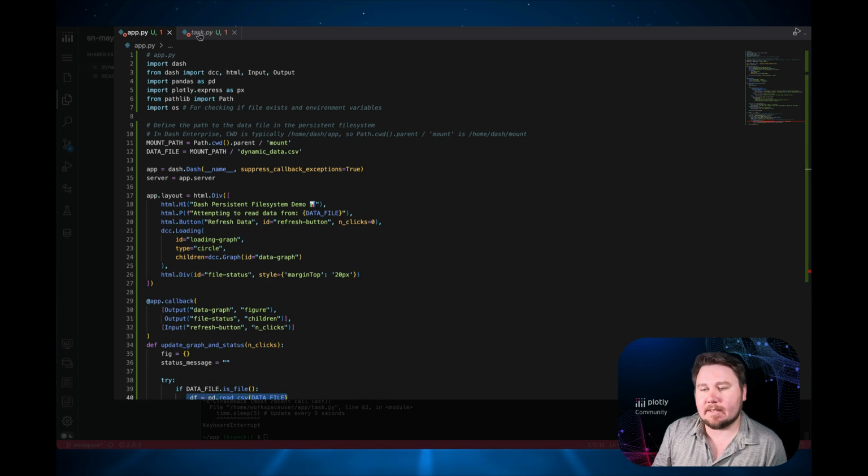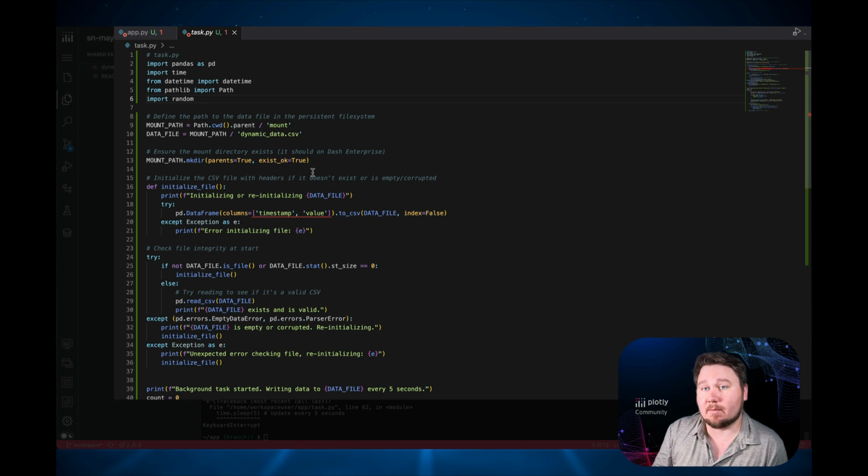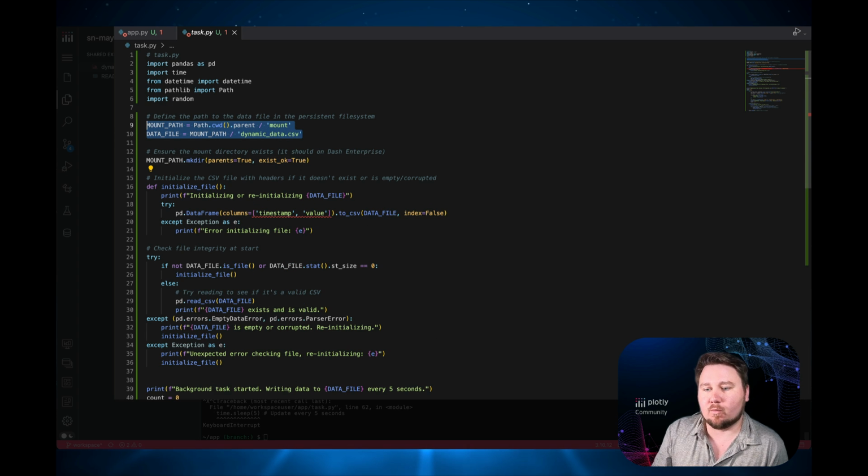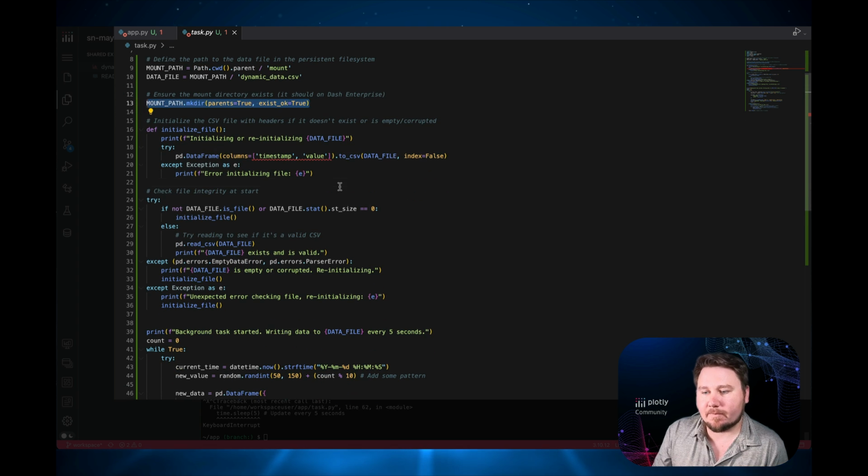Alongside that, I created this task.py file to show how you can fetch data and create a file within the persistent file system. This isn't a Dash application. This is just a script used to create the CSV file that we can see here. So basically, I'm telling it where to save this file to. It's the exact same thing as the app.py, where I create a mount path and a data file, and then I conjoin them together.